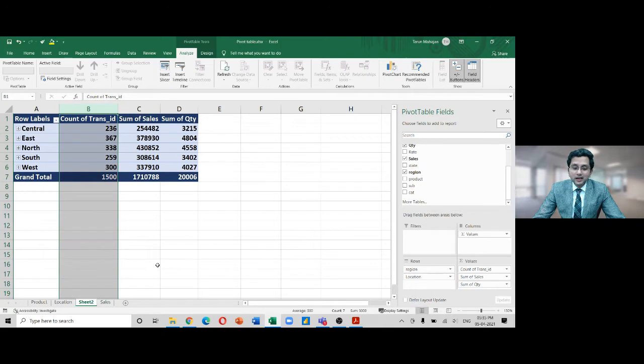Now Excel itself has recommended that region wise you can know the number of sales invoices, number of quantities sold and amount of sales for each region. This table is created as per the recommendation of Excel itself. I have not done anything manually.